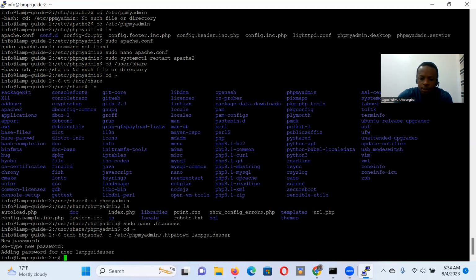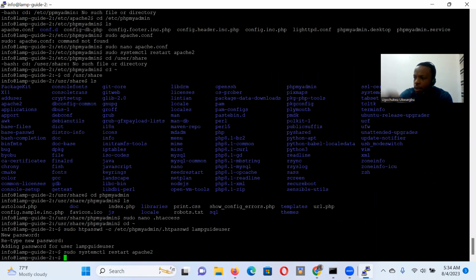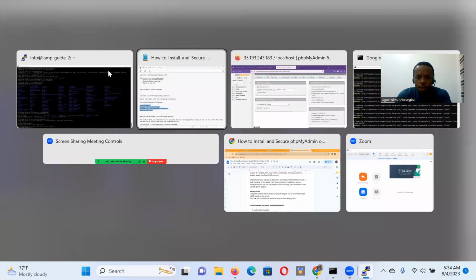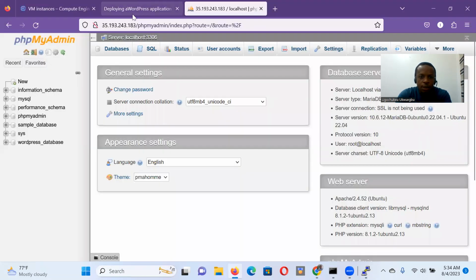For it to take effect, I'm going to restart my Apache server. So I use sudo systemctl restart apache2. All right, so that's done. So let's head on to our browser to see if we've set things up correctly, right?